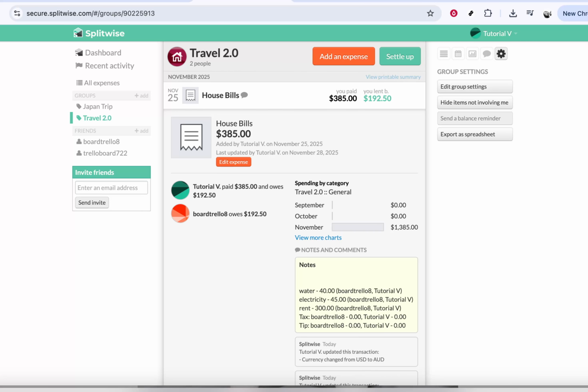First, start on your main Splitwise dashboard. On this page, you'll see a list of all your groups on the left-hand side, such as trips, apartments, or shared projects. Look through that list and click on the group whose expenses you want to export. This might be a travel group, a house share, or any other group you've been using to track expenses.